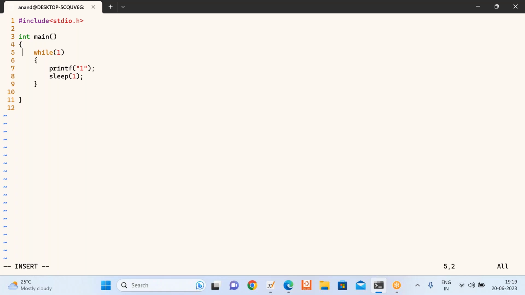So I can write like this. What can I do for that? If I want to remove the buffer, I can write the function like this: setbuf. Stdout means which buffer I want to remove. My buffer is the stdout buffer. The output is going into the stdout buffer, so I need to write stdout there. And if I want to remove it, I need to write NULL.